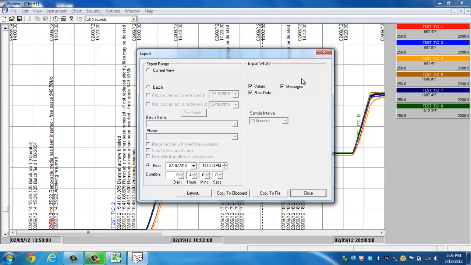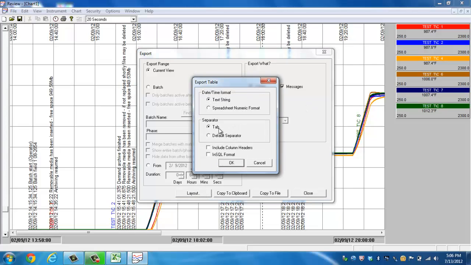So for example, let's take what we're looking at on the screen in particular. We'll choose Current View, meaning that whatever I have on my screen is what it's going to print. From there, I've got a couple other items, for example, the layout: if you wanted to have the date time in the text string or spreadsheet numeric format. And then, of course, the separator: are you going to have it in a tab or default separator? My recommendation, leave them as is. It's the most organized view in terms of spreadsheet data.